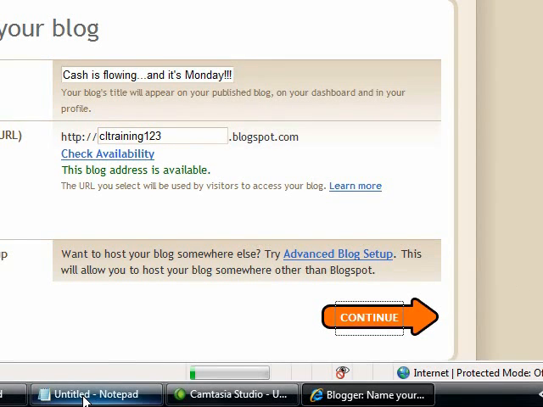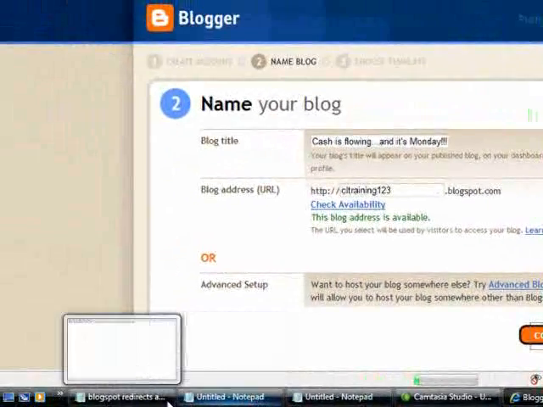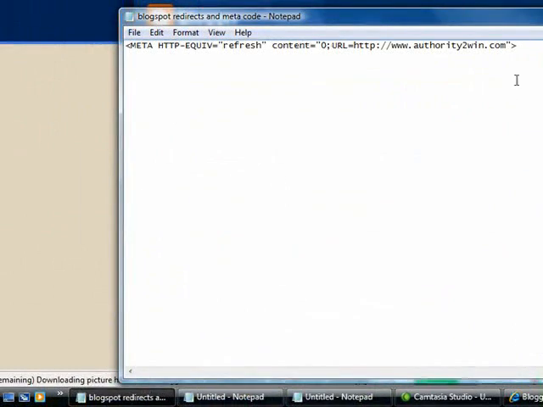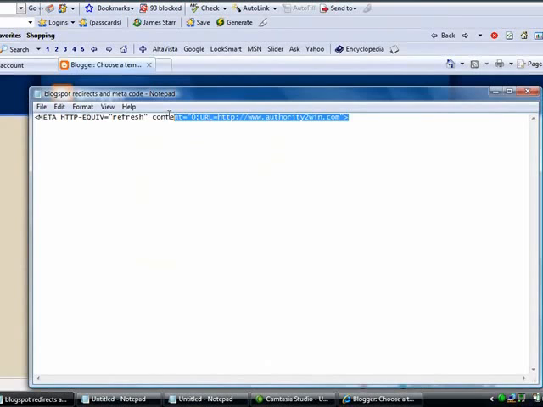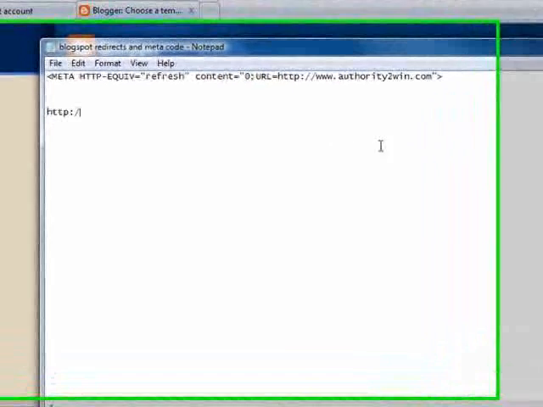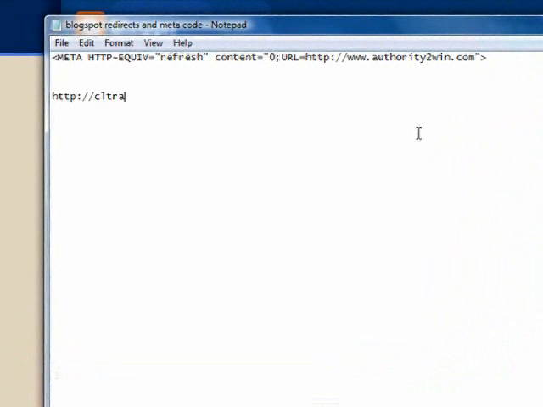I usually have a notepad file up when I'm doing this, and I suggest that if you've never done this before, maybe you do that as well. Now this is a code that I'm going to use, and I'll show you how to use it in just a second. I'll open up the notepad file and write the address of my blog spot.